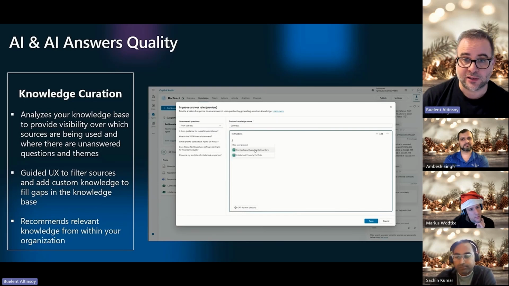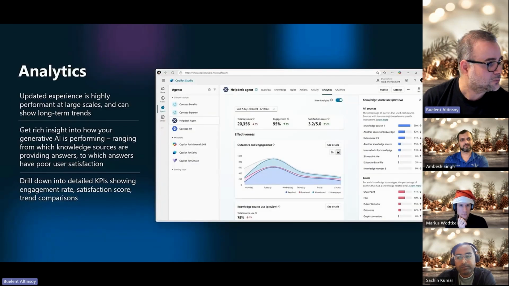Microsoft started this journey with Microsoft Build 2024, when they introduced knowledge sources. We're just happy to see the improvements coming in, so we have a much better experience with Copilot Studio there.